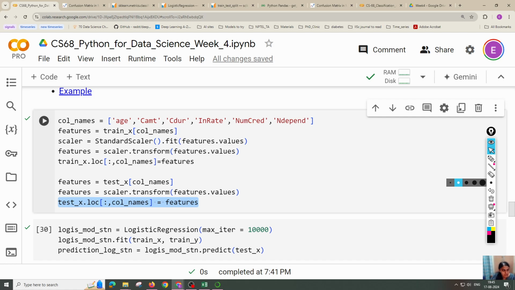So one thing, have you noticed any difference here? For example, we have used standard scalar dot fit here, and we haven't used the standard scalar dot fit in the test set. Can you put the reason there in the chat window?